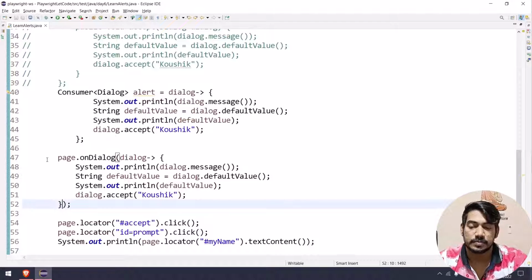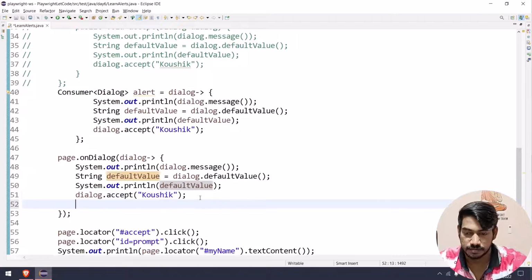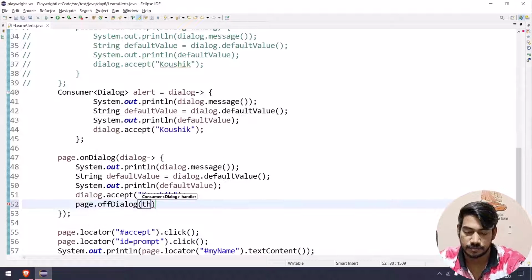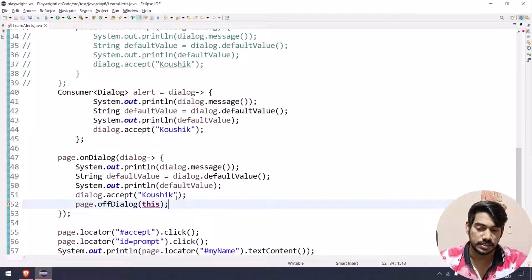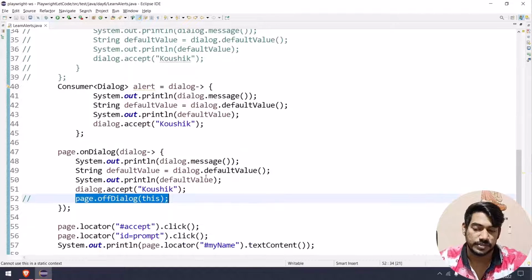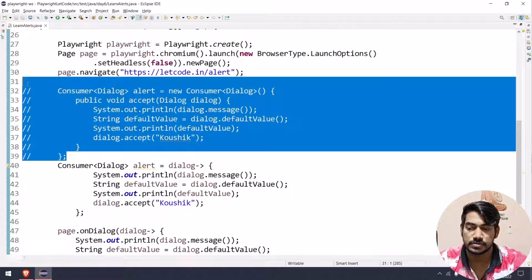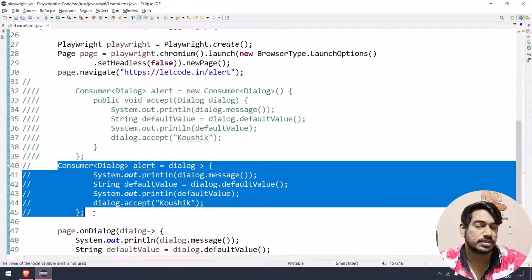Okay, but the problem here is, within this I cannot use the this keyword. So again I have to use the consumer interface. Okay, so what I'm going to do is quickly uncomment this one, and let me comment it out. This is just for your understanding.